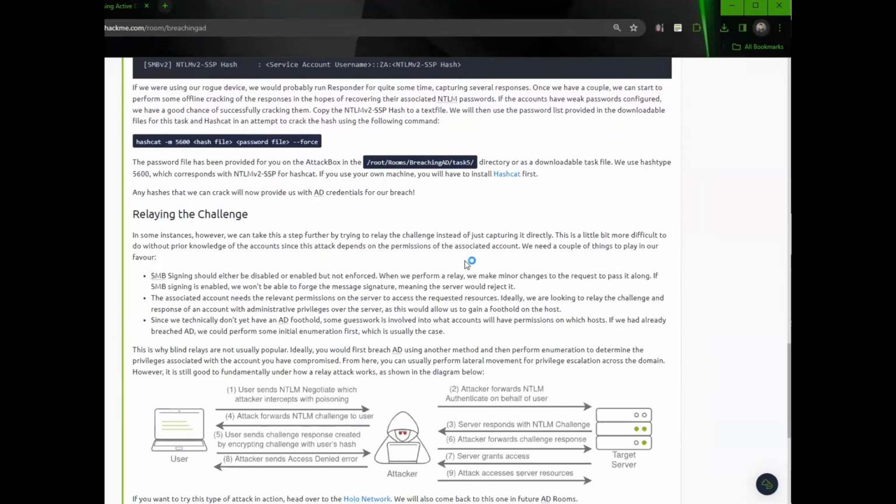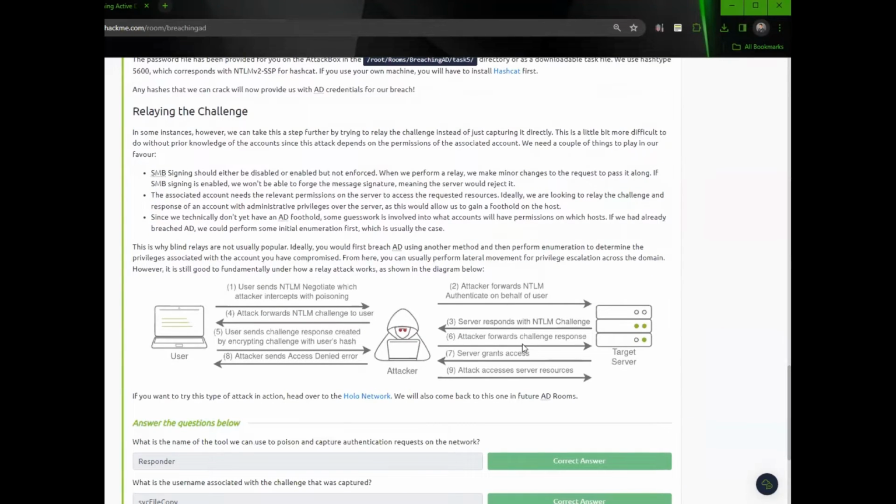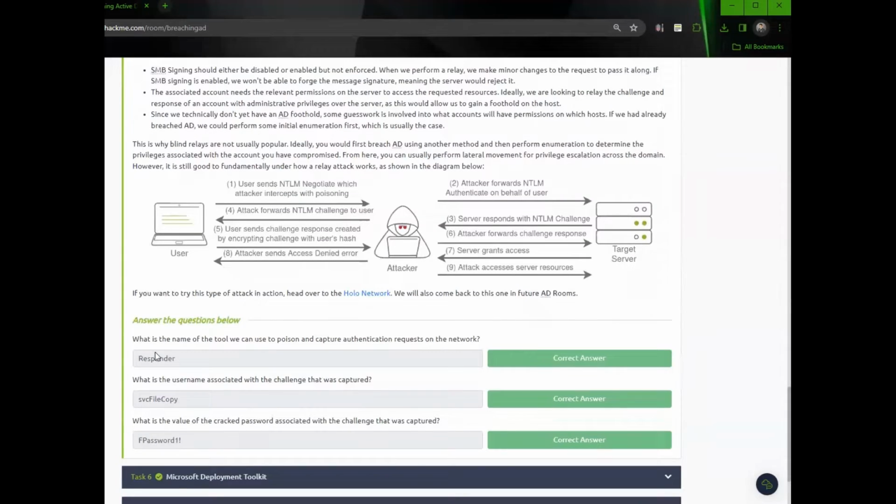And then we should be able to get all the information we need to answer the questions here. You can already see the flags populated, but let's go ahead and go through how to get them. So that's the important part right there. In step 1, the user sends NTLM negotiation, which the attacker intercepts with poisoning. The attacker forwards NTLM authentication on behalf of the user.